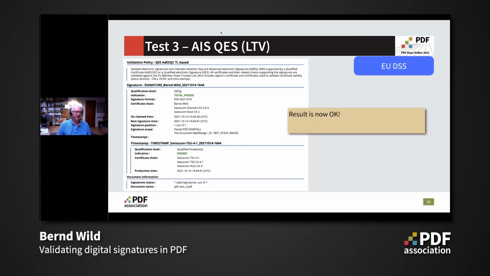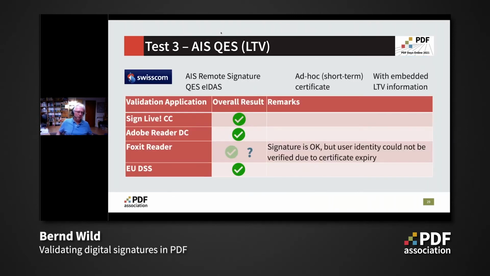It is not a very serious thing. And if we now open up this signed document within the EU DSS, we see a perfect green check mark, total passed, result is now okay, everything's fine. There's even no warning about a problem within the PDF by overlapping of annotations. This is not present in this report. It's surprising, whether this has been shown up in the other validation report, where the only difference was that the LTV information was not embedded within the document. But okay, we see here more or less everywhere green check marks. Only the Foxit Reader has some problems with the certificate expiry, but this can be handled very easily.